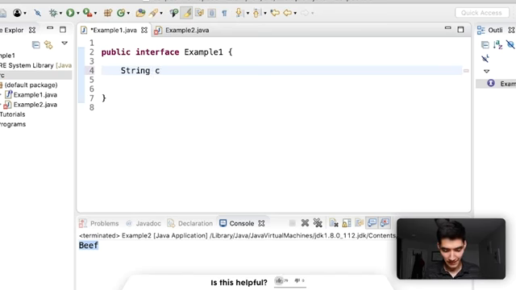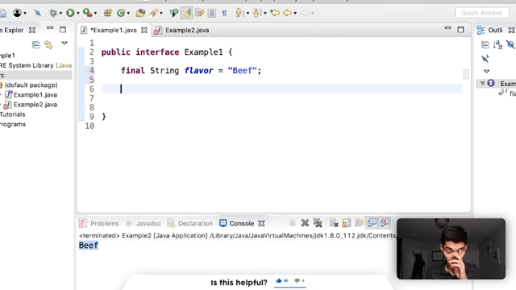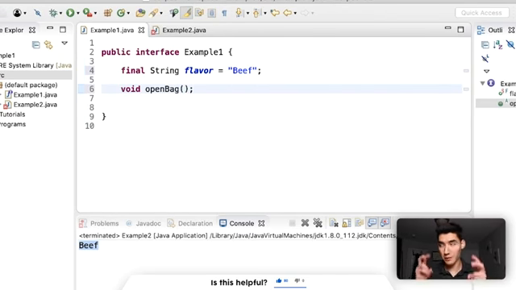So we can do string flavor again, put some keywords in here, and say like the flavor doesn't change, and it's going to be beef forever. And the list of methods it's going to have is open bag, like this. We don't need curly braces because we don't need to implement or put code inside the method. We're just listing them out. An interface is just a list of variables and methods.